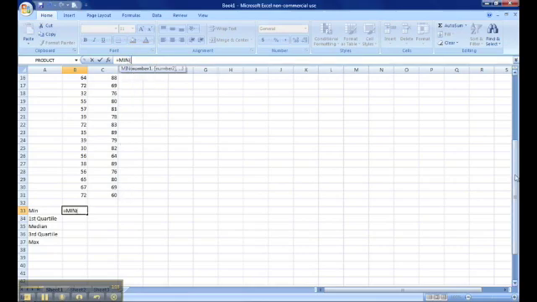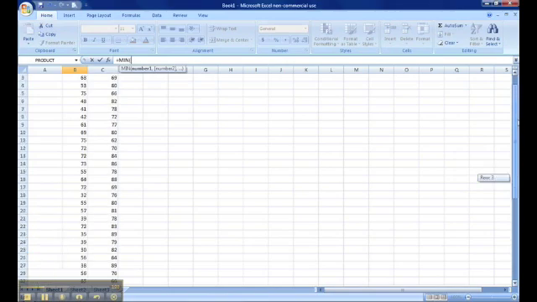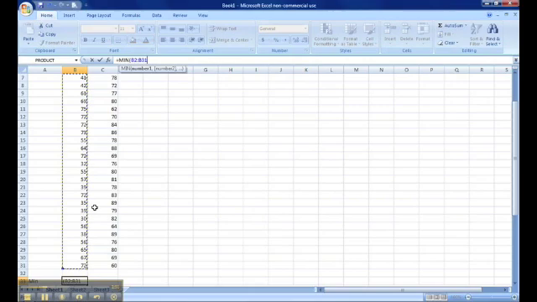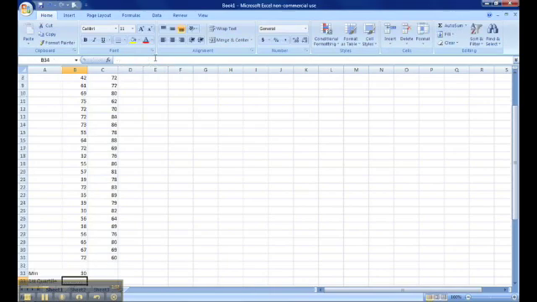For the min, we need to select all of our data. So we will scroll back to the top of the data set, start with the first value, and highlight all the way down to the last value. Come back up to the equation, close your parentheses, hit enter. Now we can see that our minimum value of our data set has been listed.